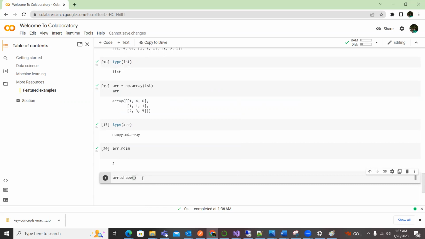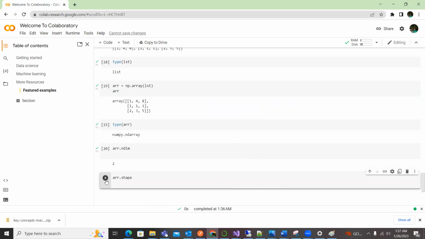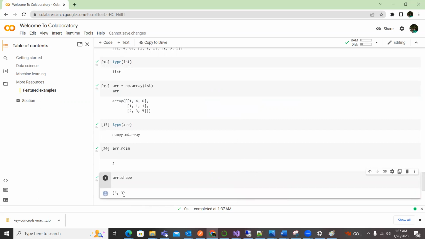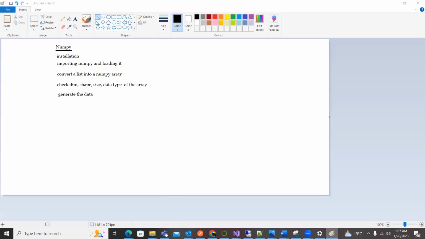If I just run it, see, 3 by 3. So it's a 3 by 3 because you have 3 columns and 3 rows. So say, for example, we want to know the data type. Next one is probably the data type.